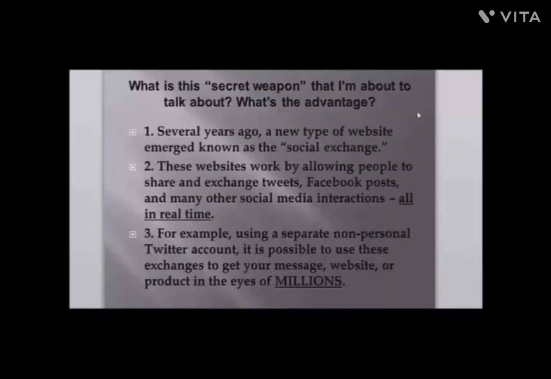So what is the secret weapon that I'm about to talk about, and what's the advantage of using it? Well, several years ago, a new type of website emerged known as the social exchange. These websites work by allowing people to share and exchange tweets, Facebook posts, and many other social media interactions all in real time. I mean, you can literally interact with thousands, if not tens of thousands of people in real time using these websites. And for example, using a separate non-personal Twitter account, it is possible to use these exchanges to get your message, website, or product in the eyes of millions.